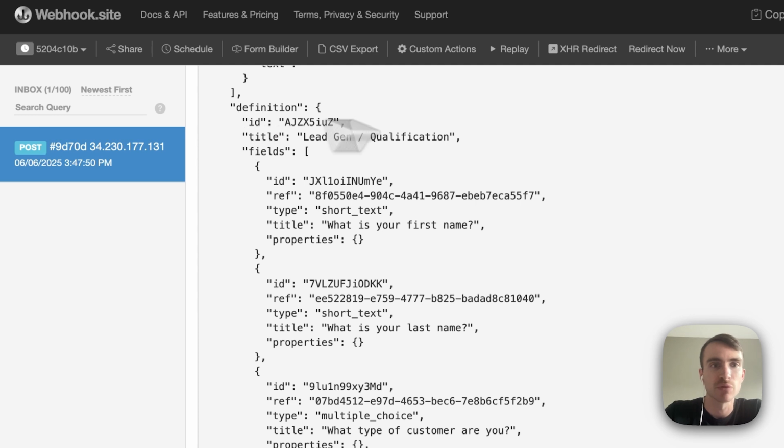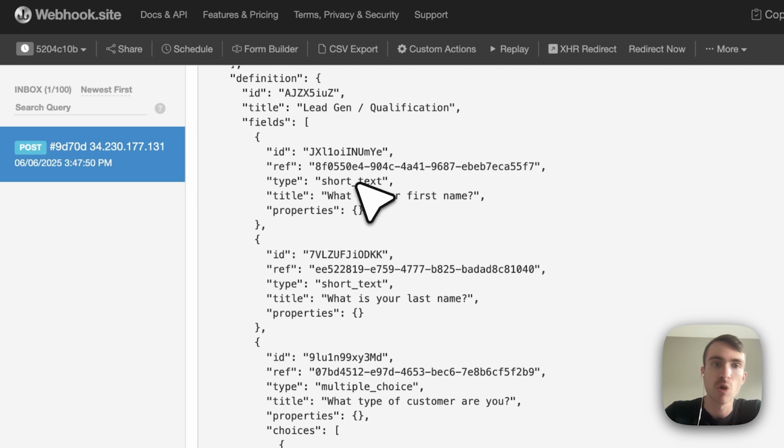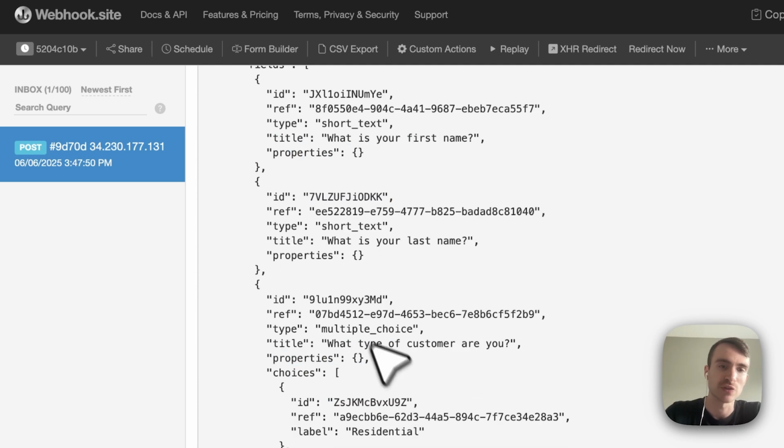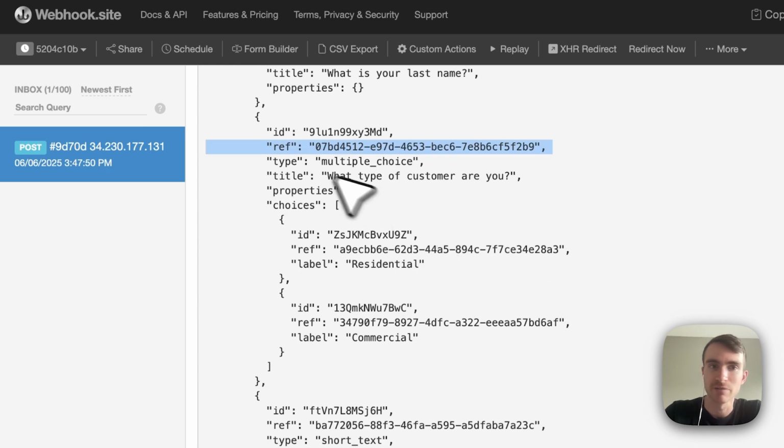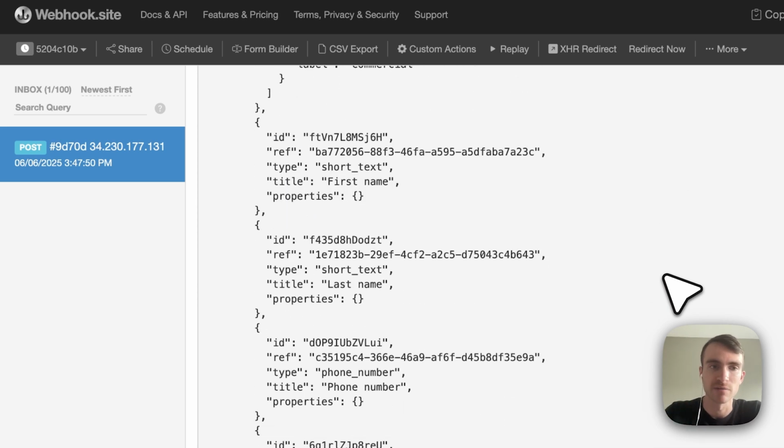So again, the form ID, the title of the form, all the different fields, aka the questions that you're asking in the form, what kind of question it is, whether it's short text, multiple choice. You'll see the ID for that question along with a ref parameter, which I can touch on briefly in a minute here. Again, if it's multiple choice, you can see within that all the different choices and labels for those. So really a lot of data here.